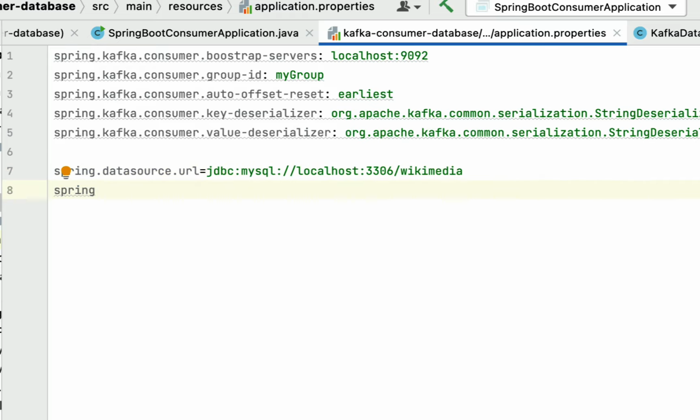And then let's configure the database username and password. Just type the property spring.datasource.username equal to root. Well, in my case I have given the database username as root, but make sure that whatever database username you have given, you mention it over here.